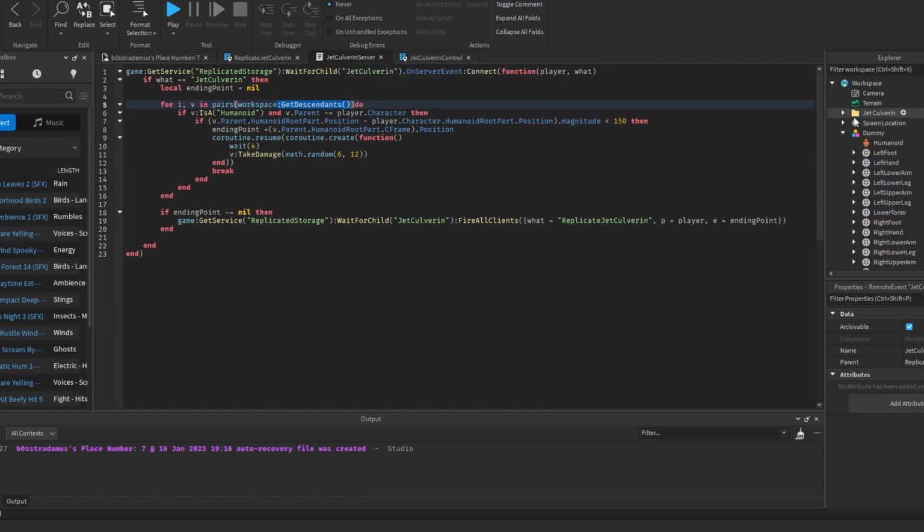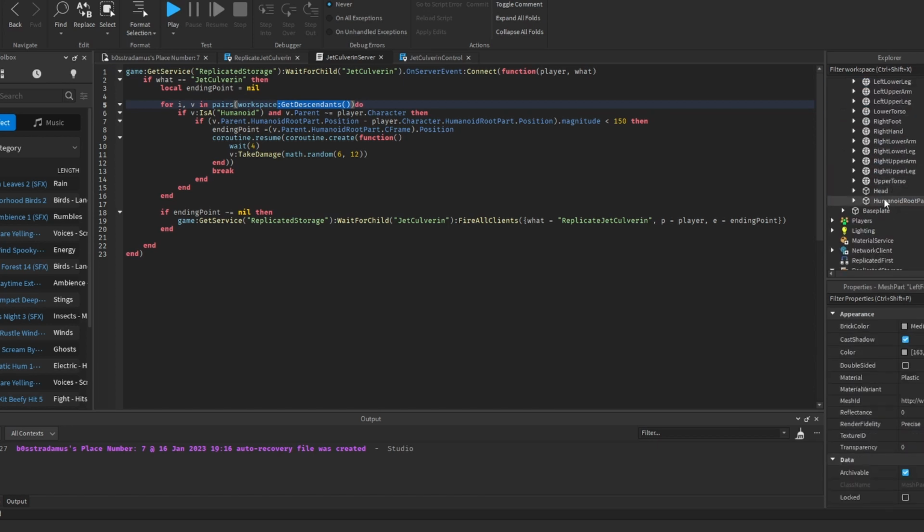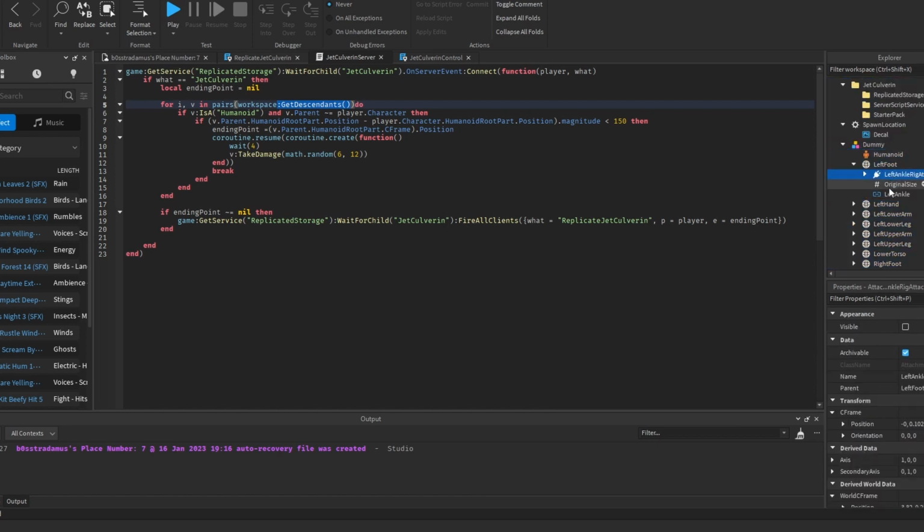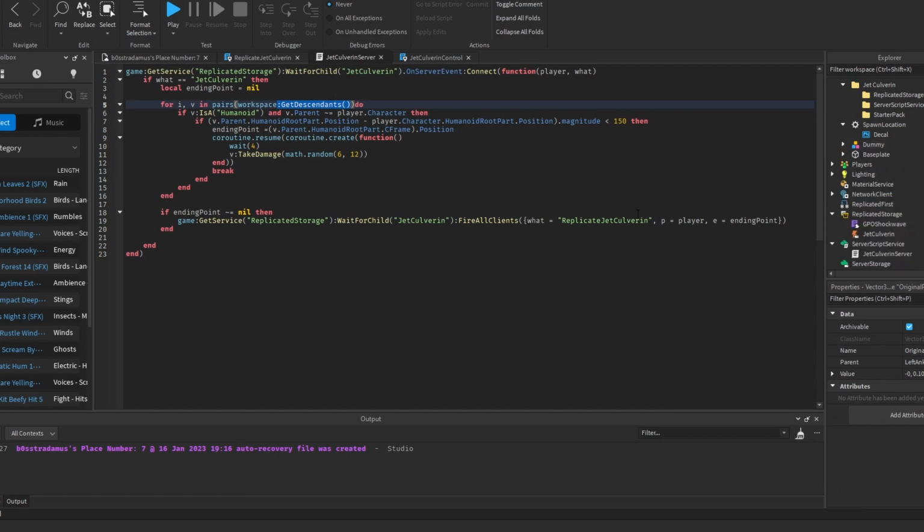literally loops to every instance there is inside of the workspace. So inside of these 3 folders, inside of this one, inside of this one, inside of all of these right here, including all of these, and so on. You guys hopefully understand what get descendants does. So we are able to detect anything inside of the workspace.